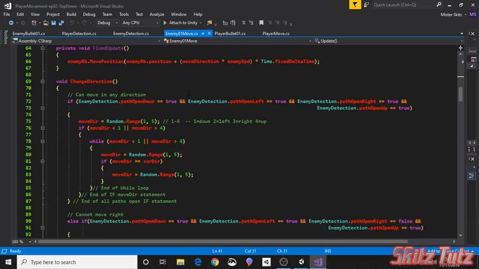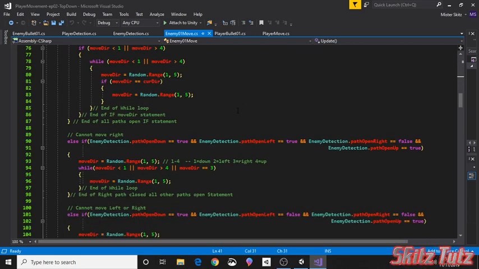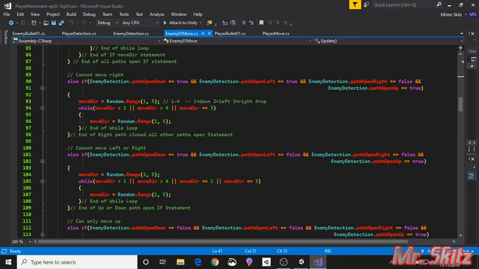Now the change direction, this is where it's going to get complex. This is actually the computer thinking and making a decision. It's going to determine which path. So if there are no walls detected, everything's true, so all paths are open. Then it's just going to choose one of these numbers, and once again we make sure it's not 0 or above 4. If it is, it'll just pick another one until it isn't. It can move in any direction.